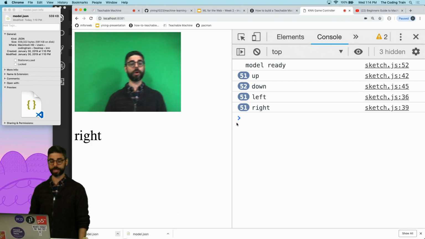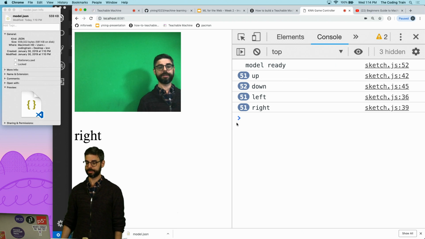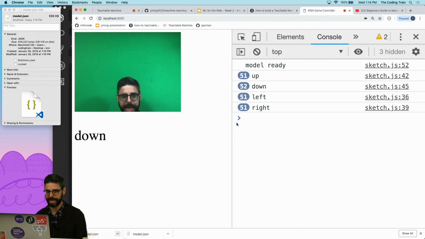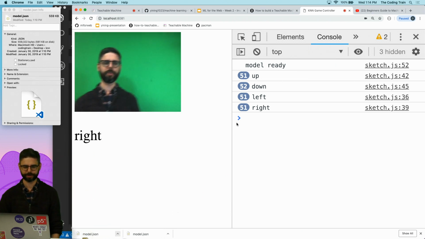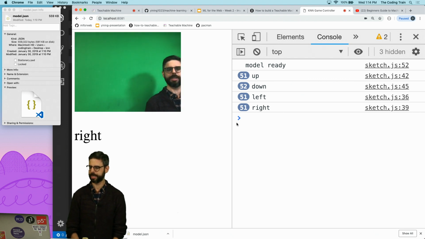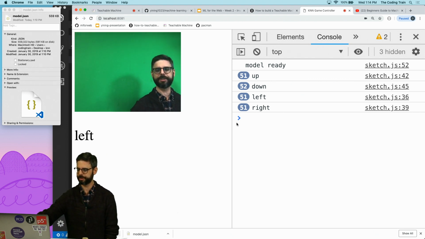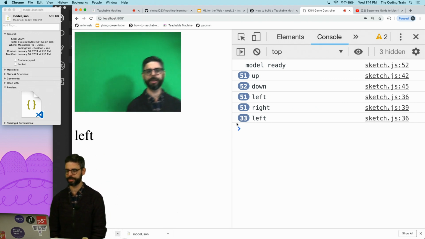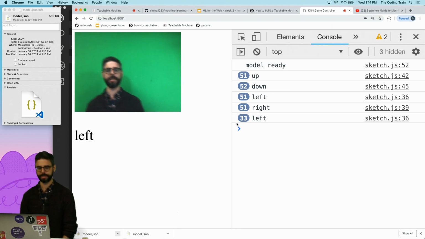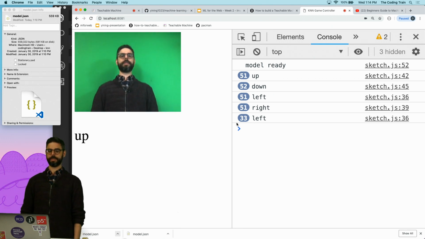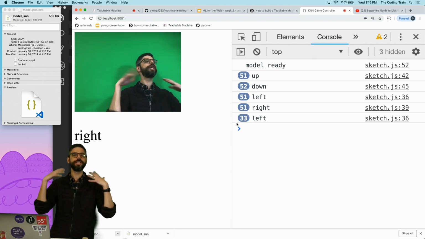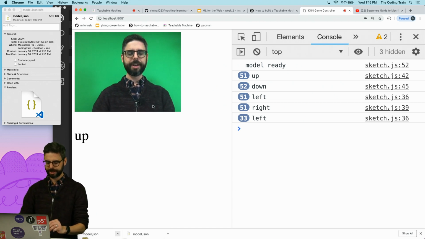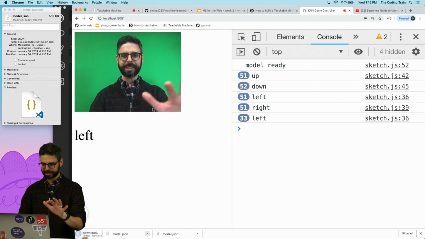Let's see if it's working pretty well. Right, left, down, up. That left wasn't super great. Maybe I didn't give it enough time. Let's give it some more training. Move around here some more and see if we can make that more accurate. Left, right, down, up. I'm sure we could do things to improve the accuracy. That's good enough. I'm going to click S for save.